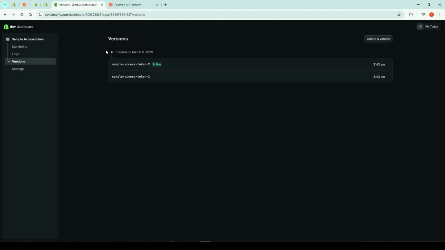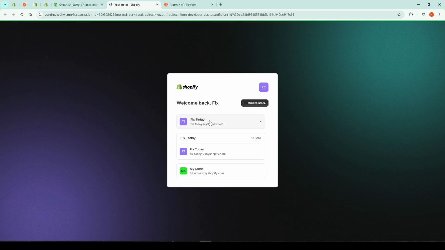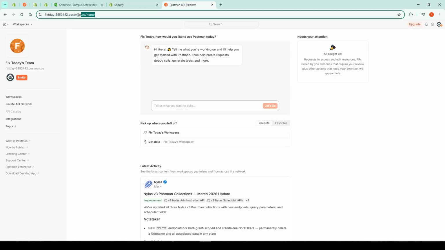After releasing the version, go to the left sidebar and click your app's name, then click Install App in the upper right corner. Choose your Shopify store and click Install. Once the app is installed, open a new browser tab and go to the Postman website. Log in or sign up if needed.